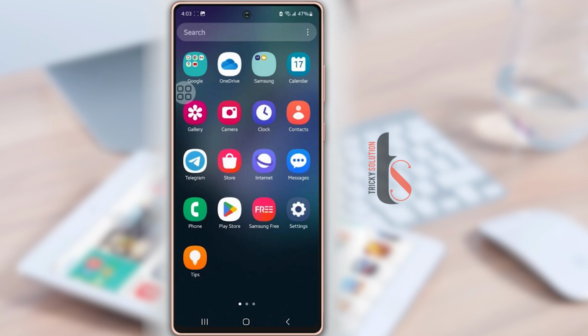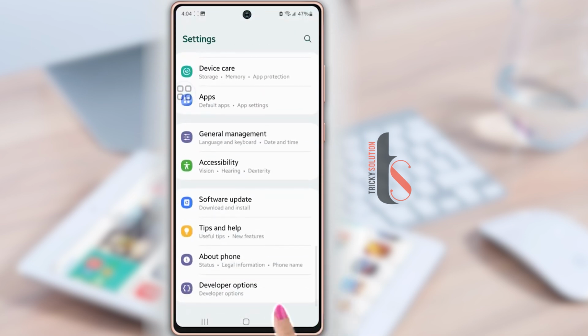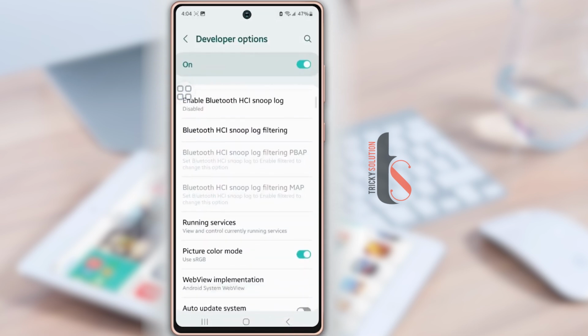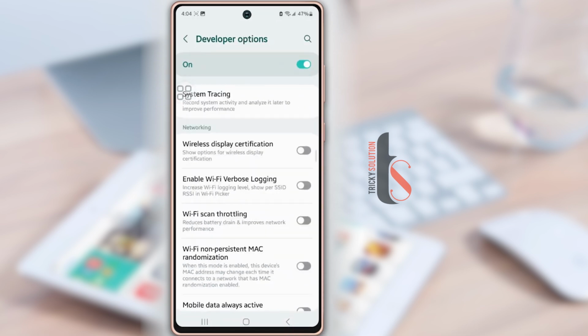Solution 1. Turn on Wi-Fi scan throttling. First, open up the settings. Then scroll down to the bottom. After that, tap on Developer Options. Next, scroll down a little bit. Find the Wi-Fi scan throttling. Now, simply turn it on.